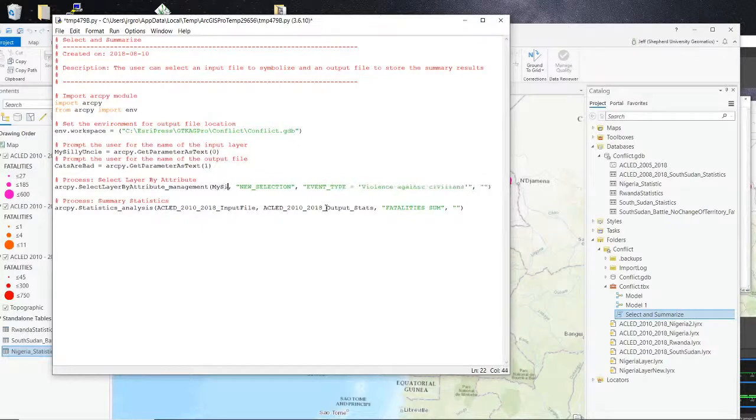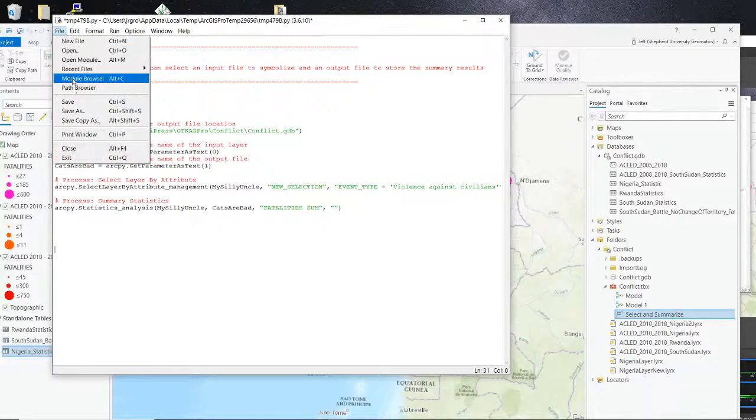It's the input that we called my silly uncle. And down here, it's that same input, my silly uncle, and the output is what I'm calling, has the variable cats are bad. And as long as those variables match up with the inputs that the user is supplying, the script will work. So here, I'll prove it to you.